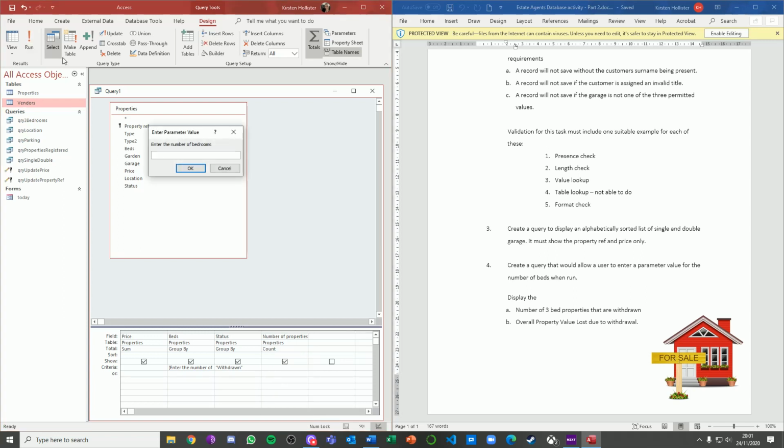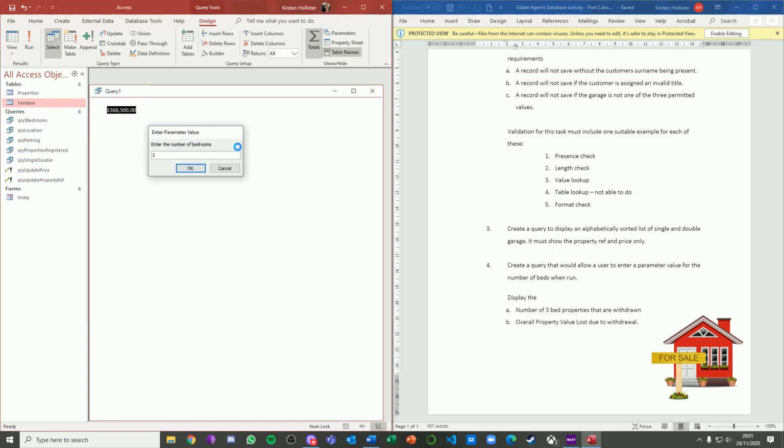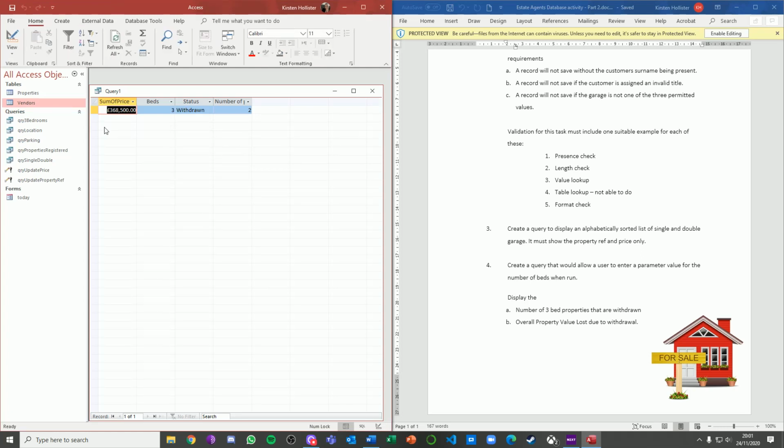And then when I run it, choose number of bedrooms 3. It gives us the total value of the properties that withdrawn. We can check that it's just using 3 bedrooms and it's just using a status of withdrawn, and it shows that the number, I'll just stretch this out, the number of properties withdrawn is 2. And that's it, we've completed that activity.